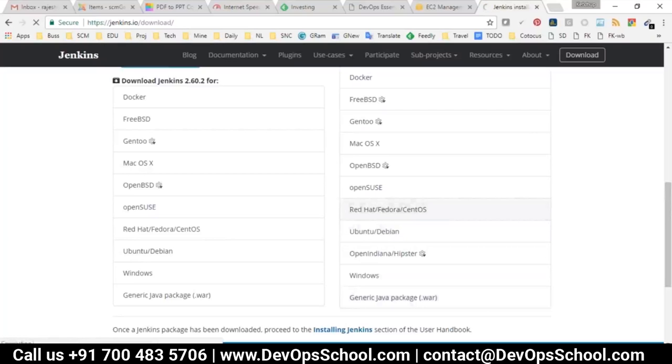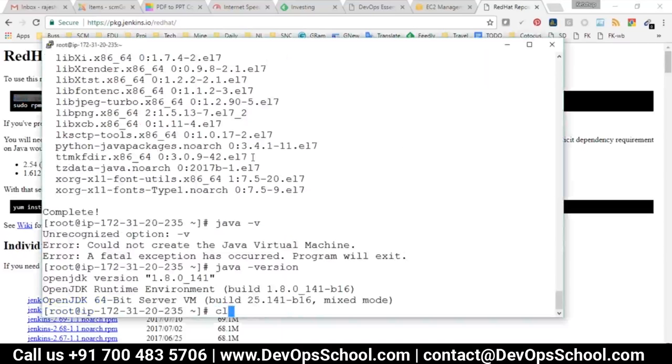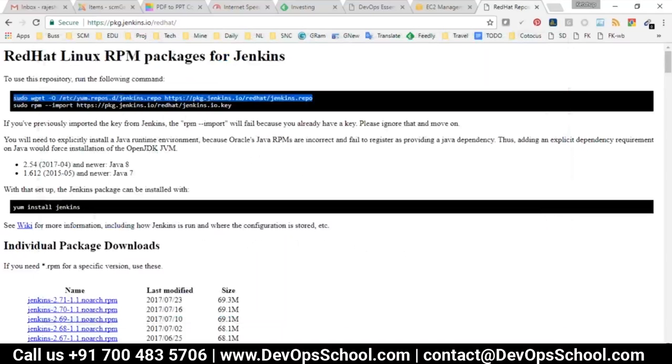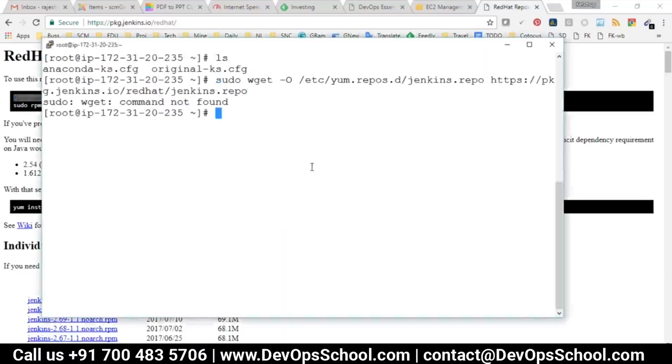So I'll just click on Red Hat Linux. Okay, and now you just have to perform these three commands, and the last one is the third one. So the first command will add the Jenkins repository to your system. Okay, so Jenkins is located somewhere in the repository which is called pkg.jenkins.io. So I need to add this repository into /etc/yum.repos.d. So this command will automatically add it.